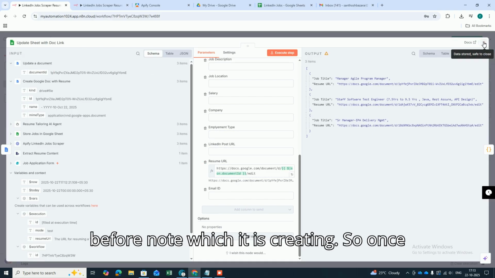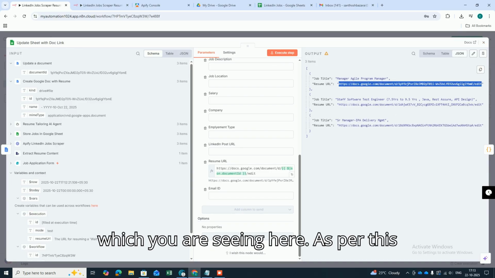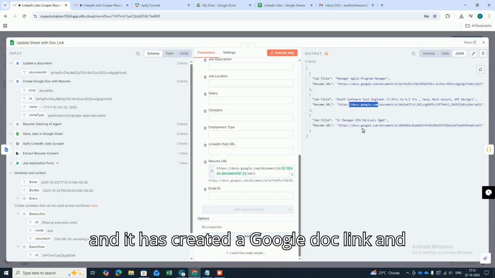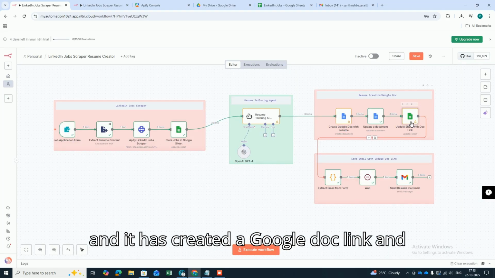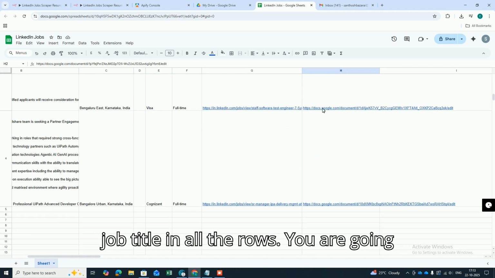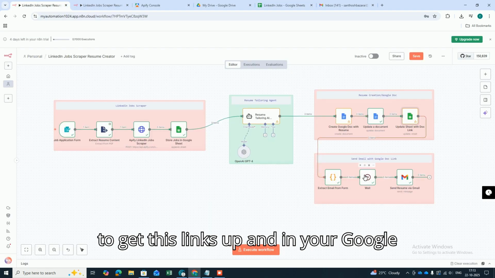So once this is done, all these resume links which you are seeing here, as per this job description, your resume is tailored and it has created a Google Doc link, and this link will go and append against this job title. In all the rows you are going to get these links appended in your Google Sheet.